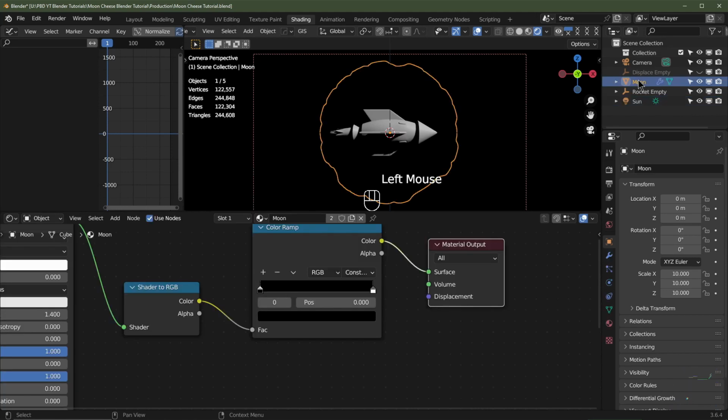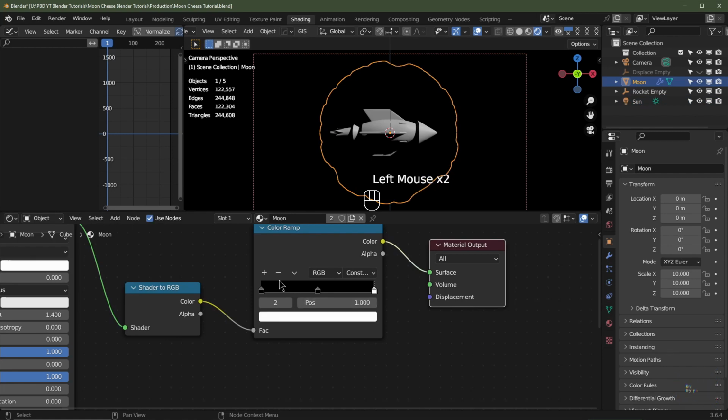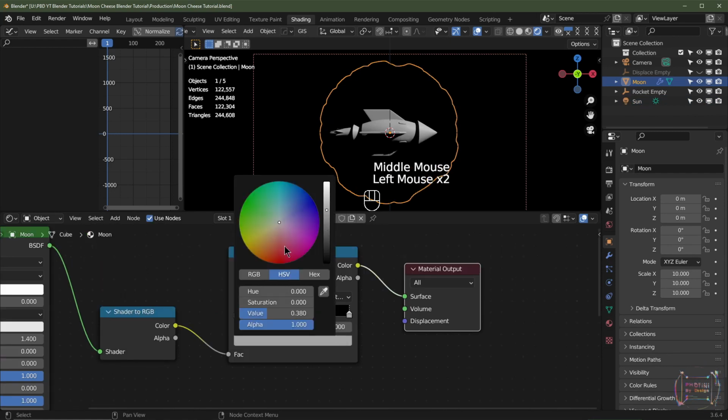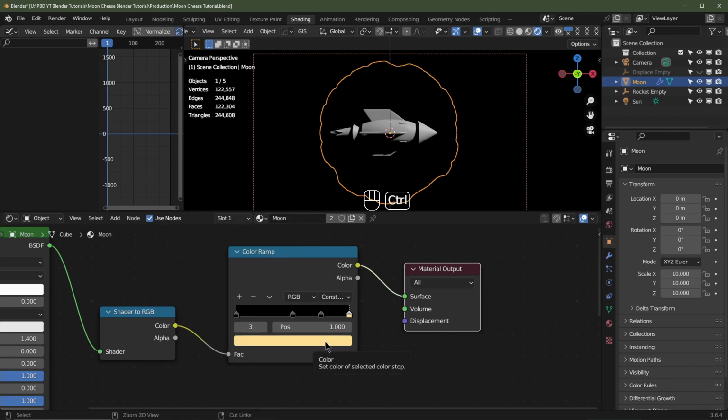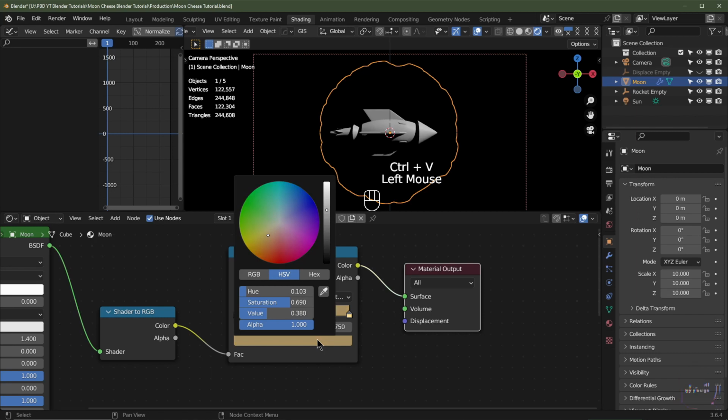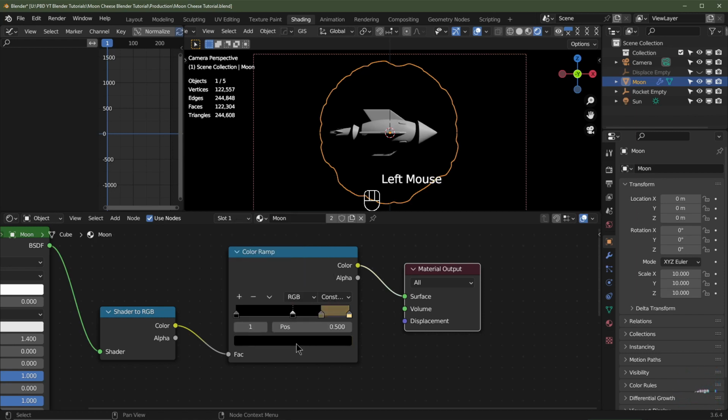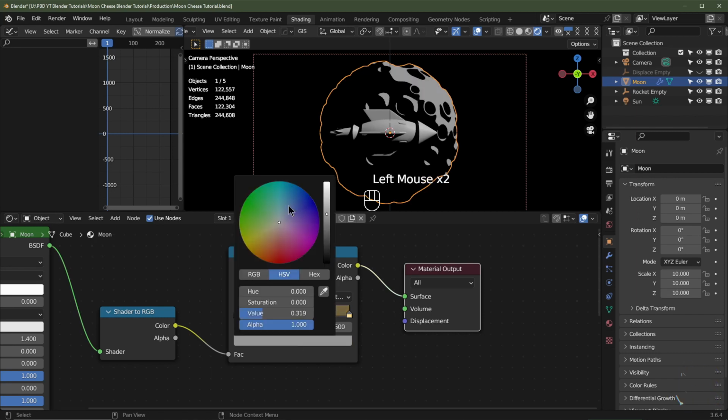Just so we can visualize what we've got. I'll then select the moon, and I'm going to add 2 more flags. So one at 0.5, one at 0.75. So for this first one, I'm going to add a yellow. I'm going to copy that, Control C, copy that color, and then Control V. Then I'm going to darken that color. For the middle one, I'm going to add a blue color, so maybe like a lightish blue.